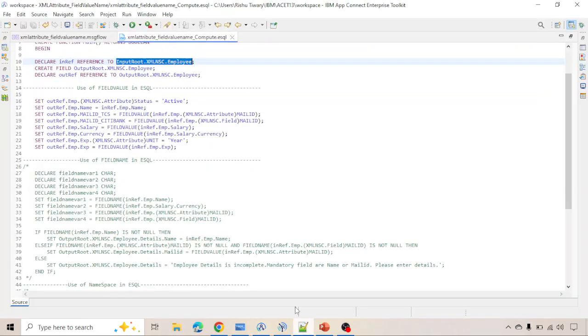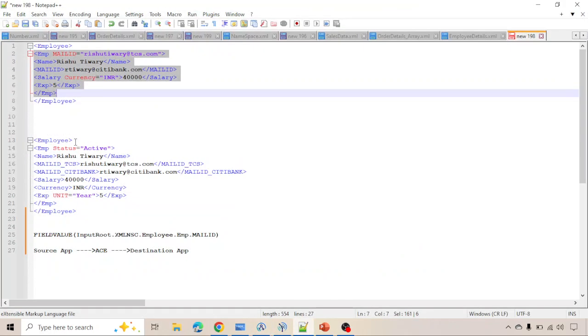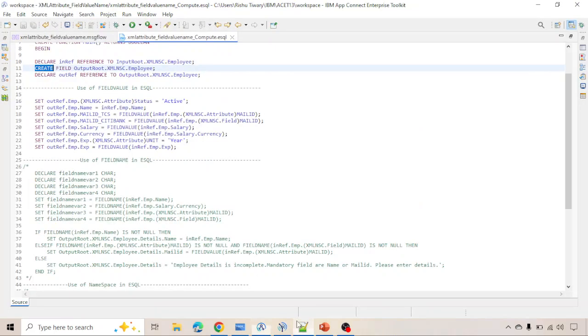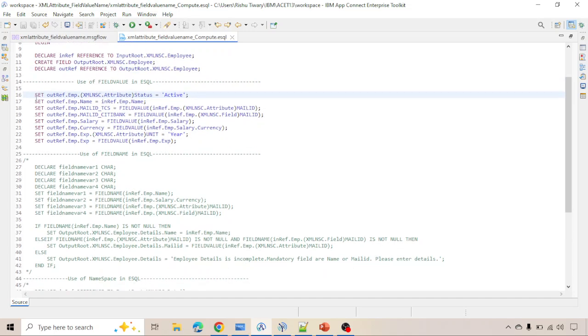Further, I created a field because I need to send some value to the output. So I created a field called output row.exponency.employee. I created a field called employee in the output with the help of the create statement, and further I declare an outref to that field that we have created. Further, I have used the field value function.